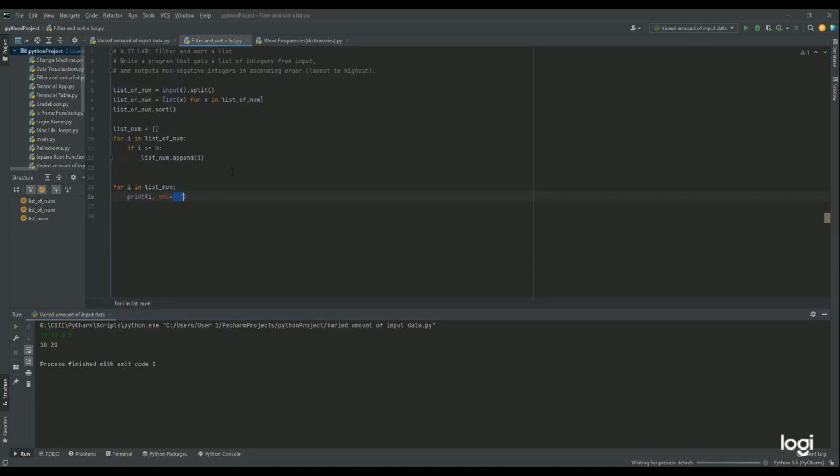Heading over to our second problem. Our second problem was 8.17 lab, which was filter and sort a list. It says write a program that gets a list of integers from input and outputs non-negative integers in ascending order, lowest to highest. So I started again by just creating a variable list of numbers that will hold our input that is split. I turned each of the tokens in the list of numbers to integer with this statement right here. And then I sorted our list.